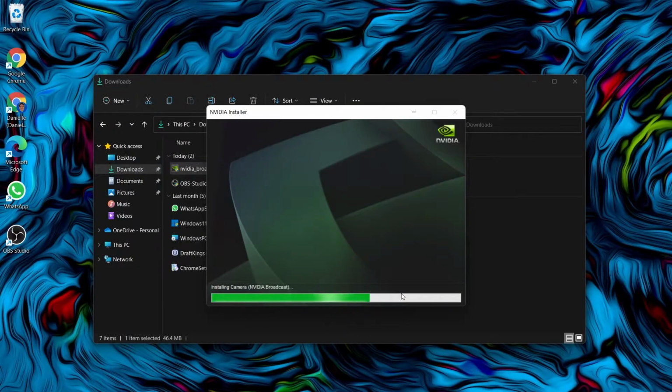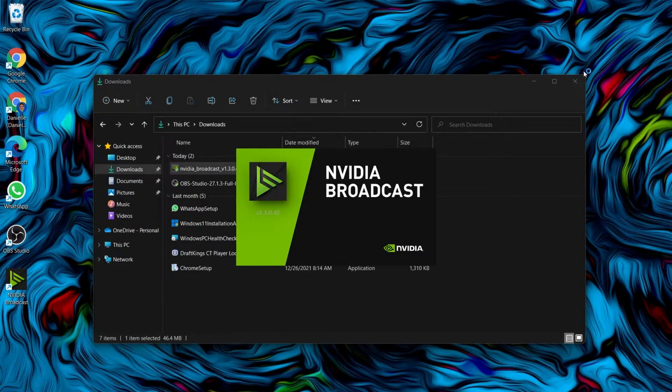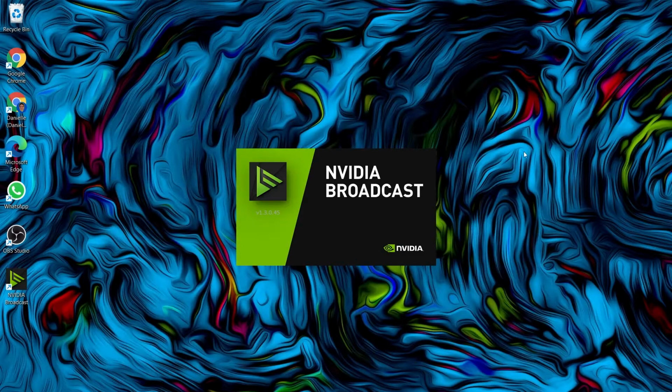Guys, so installing, blah blah blah. So now it's finished, nice and easy. Hit close. It should open automatically, and just wait it out. So I'm gonna get into what this app does as soon as it opens.